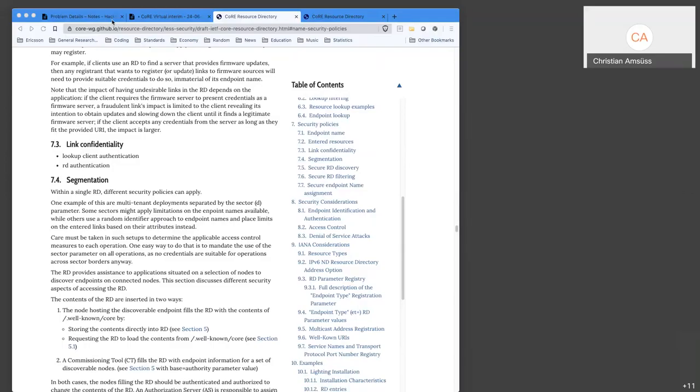So that's it, I think, as far as updates to the resource directory are concerned. Let me just briefly go through the issues that we're having in there. There are two or three more that are still pending on my list. Brief moment, please.